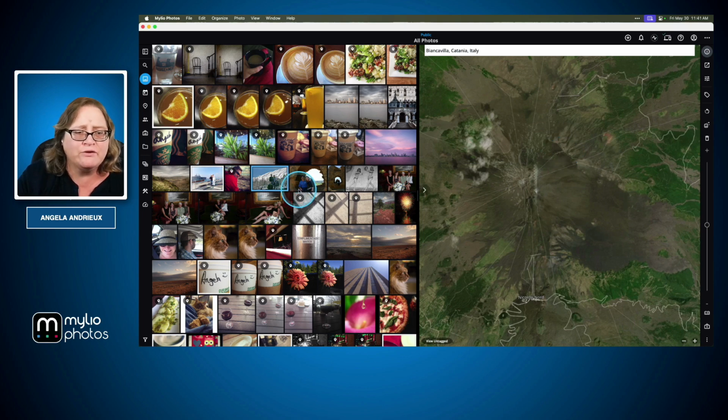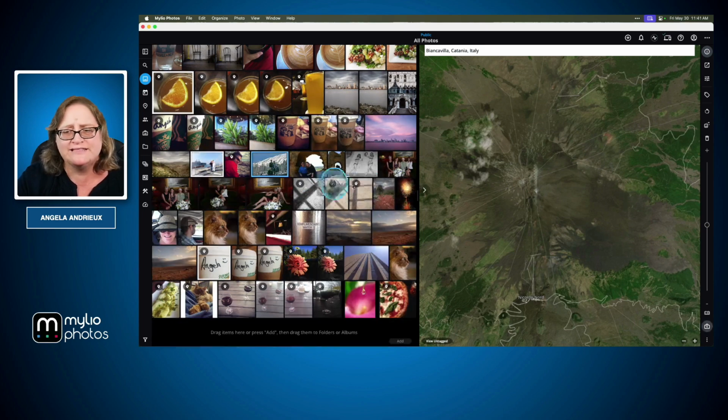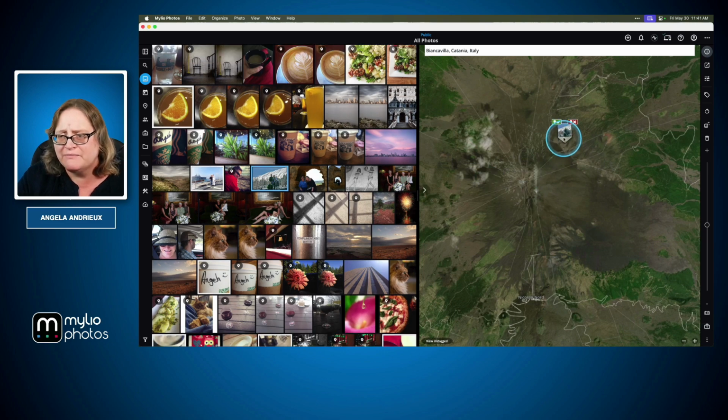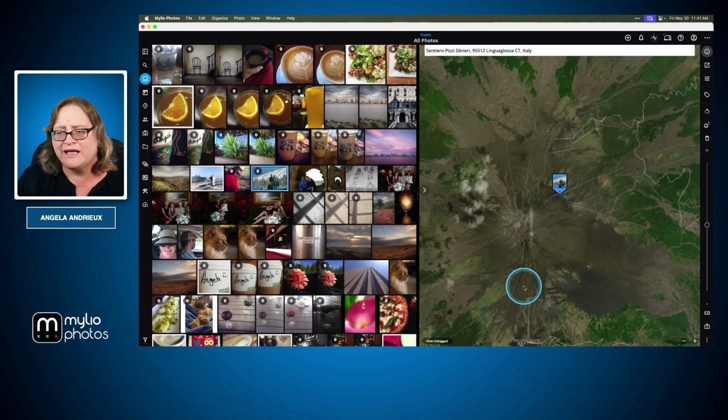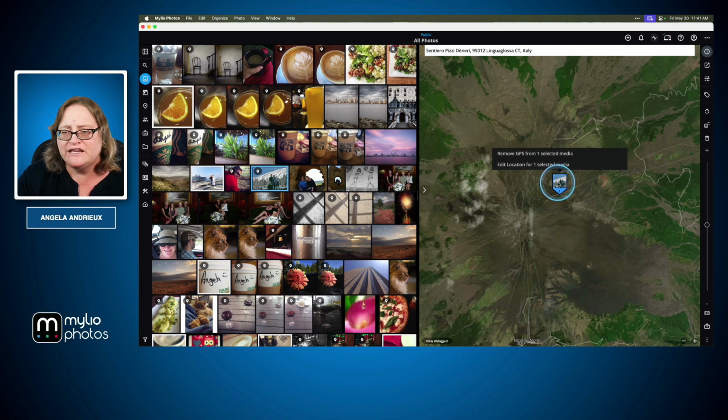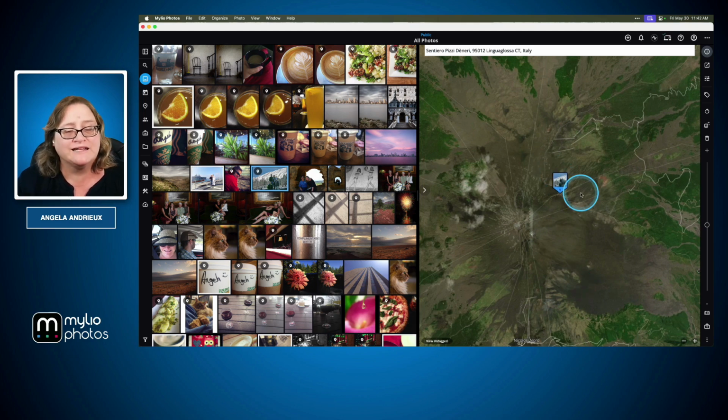I want to add that location to this picture. All I need to do is click on this image and drag it over here to the map. I can then reposition it and click the little check mark. That image now has GPS information, and I can see that because it now has this little GPS pin on it. That is super easy to do. If I ever want to adjust that placement, all I need to do is right click on that and say edit location. I can then move this around and check mark, and that's now locked in.